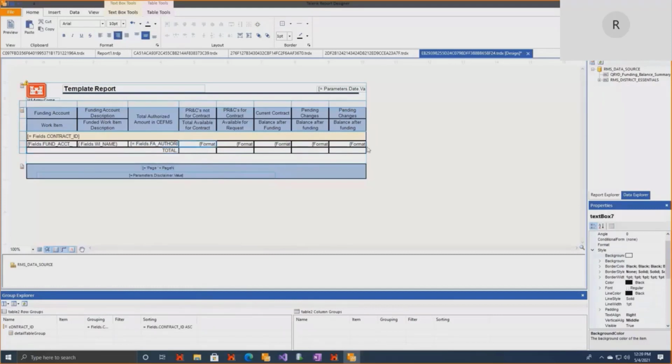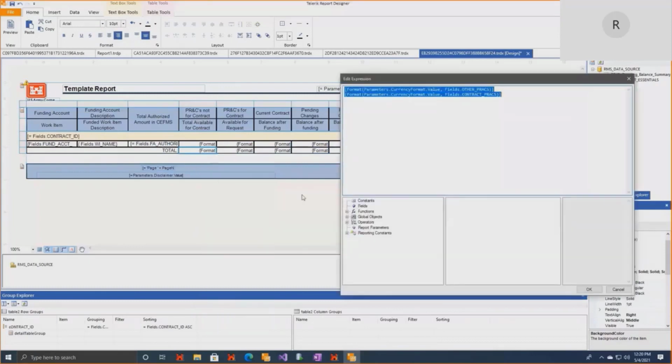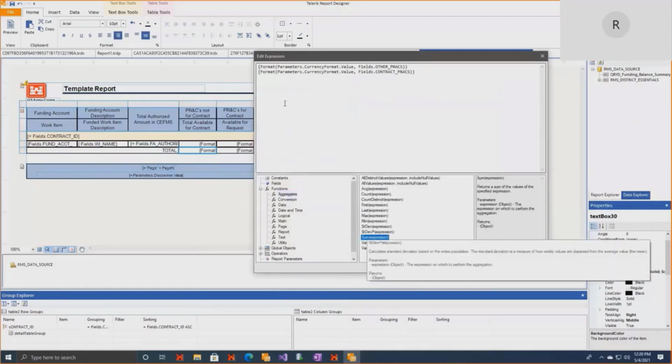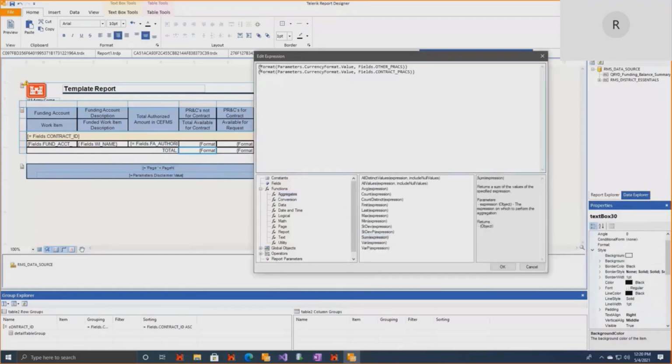Now, to total these up, I'm just going to copy the fields from this row and paste them in here. And I'm going to sum this up. The way you can sum it up is if you right-click the expression, you can sum up the expression by using the Telerik functions. If you go to Functions and Aggregates, you'll see that there's a sum function here. If you double-click this, it'll add that sum function.